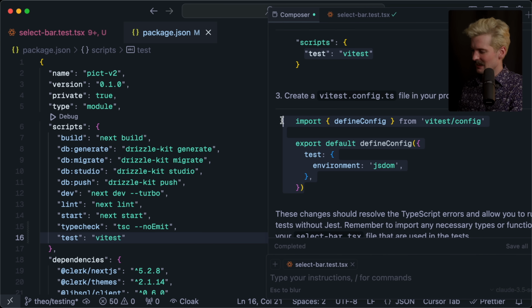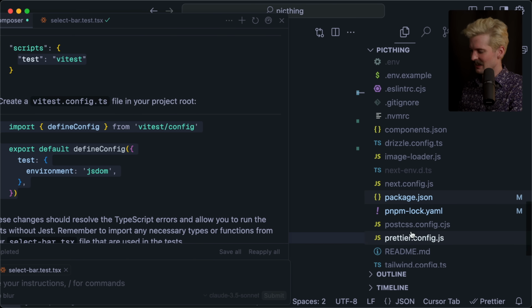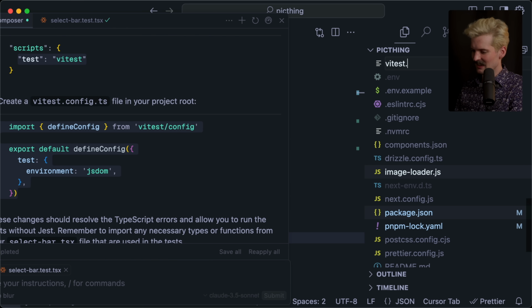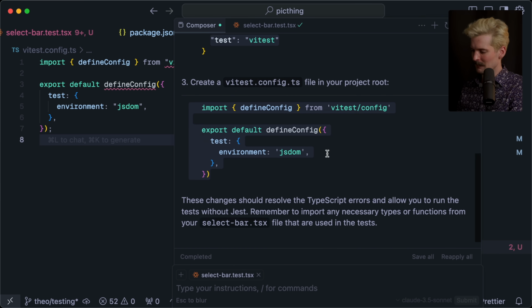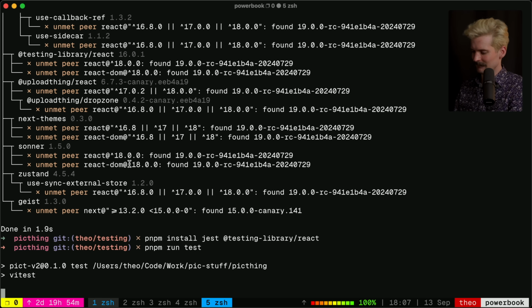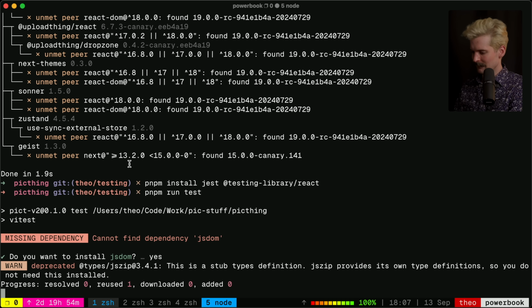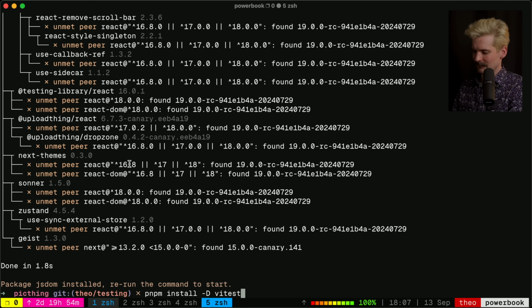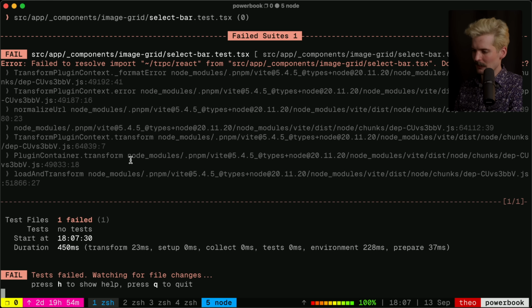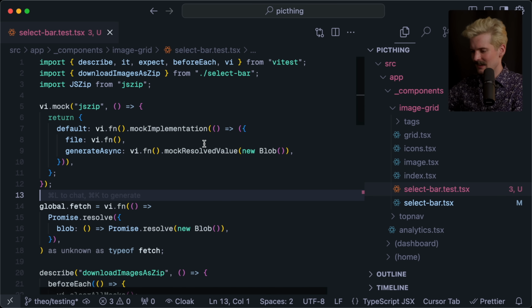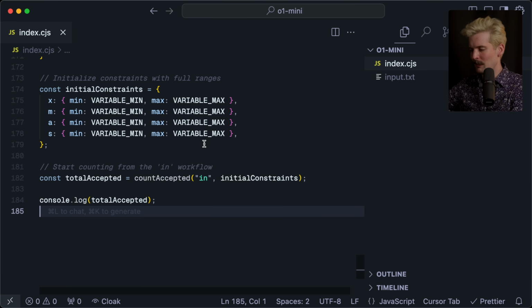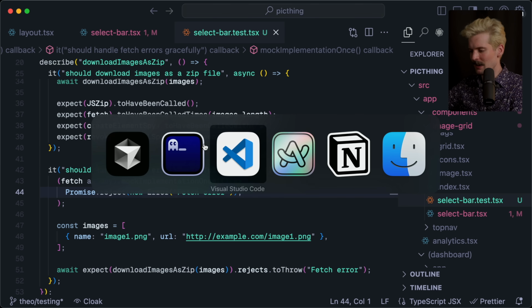And it said to define this. It's not the thing I'm trying to move. Vitest config.ts. Paste. Save. But now, will it actually work? Failed to resolve import from tRPC React. It's not smart enough to use my aliases in the test. That's great. Testing is so fun, guys. Cool. So even with me trying to fix this with Cursor, I got messed up.